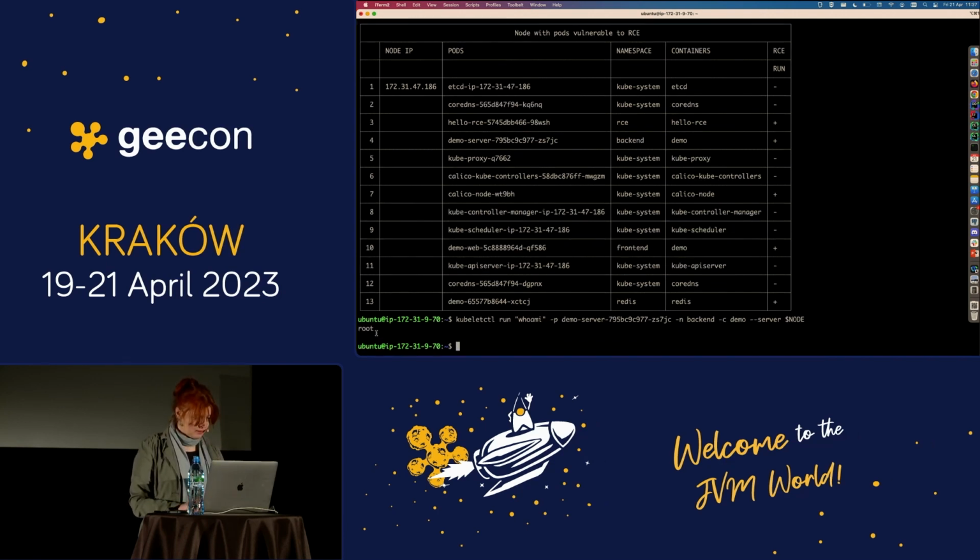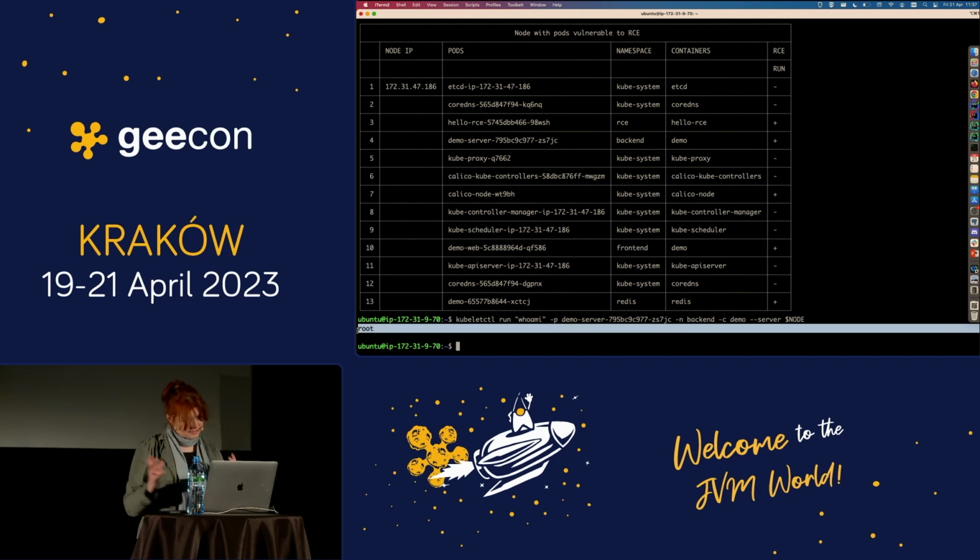And whoami says, I'm root. That's another nice coincidence. As root, we can obviously perform much more harm than as a regular user. So never run your pods and your deployments as a root user. Anyway, now we know that we can access and execute commands inside a pod.